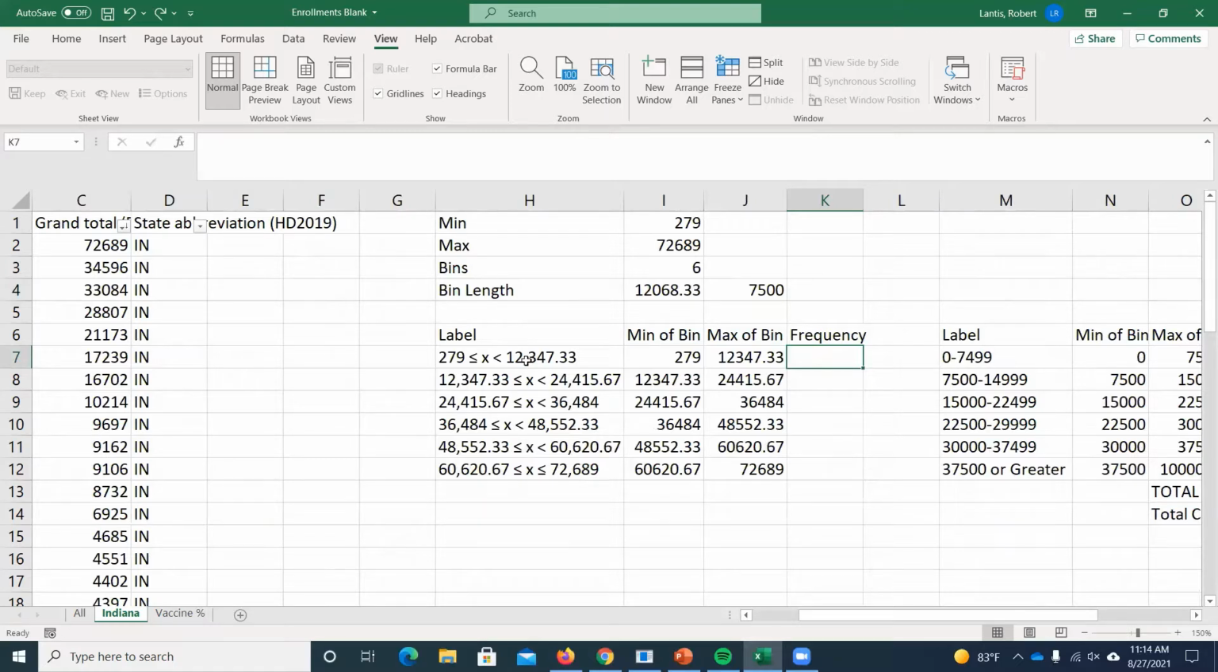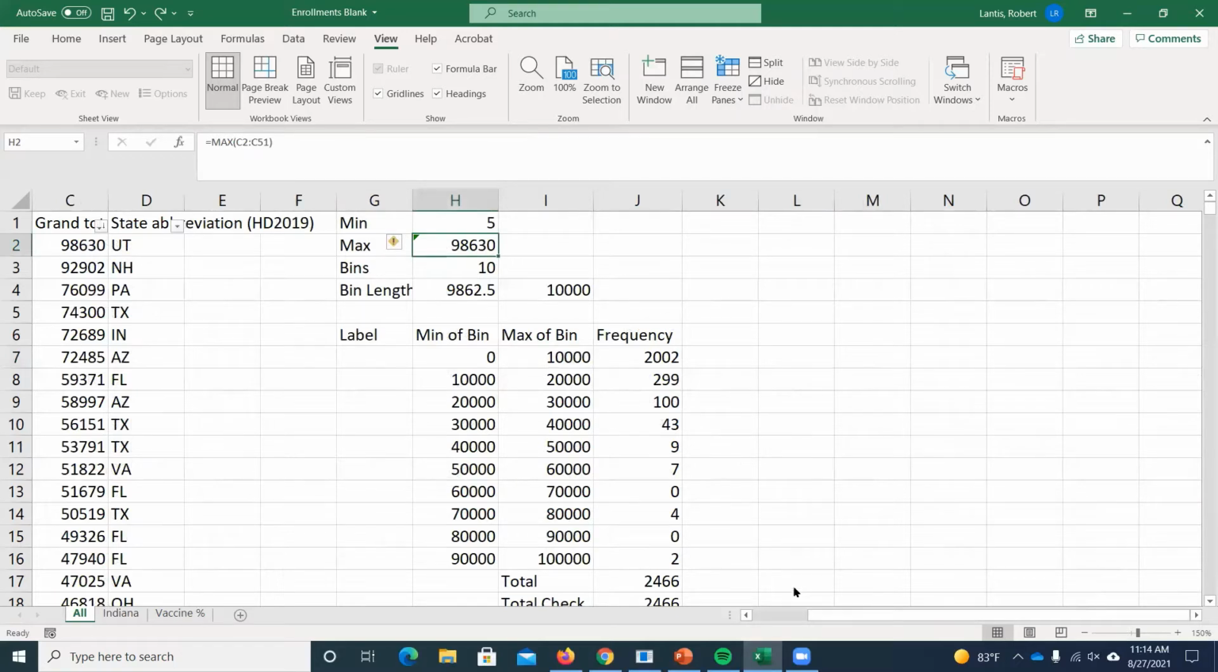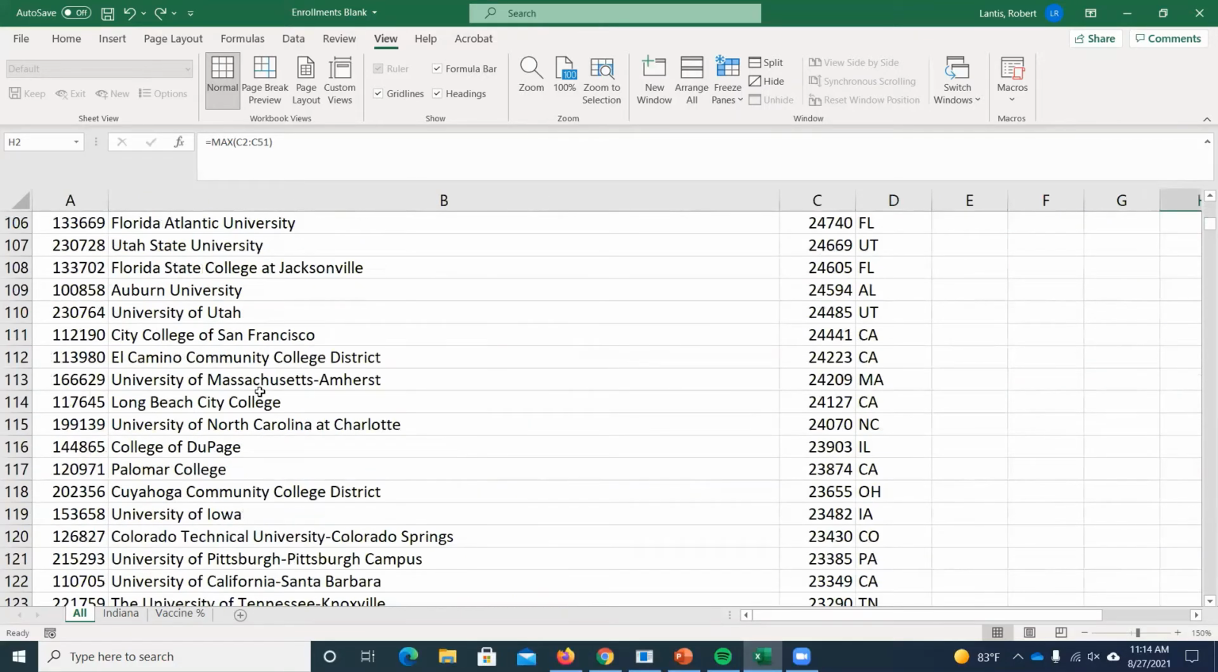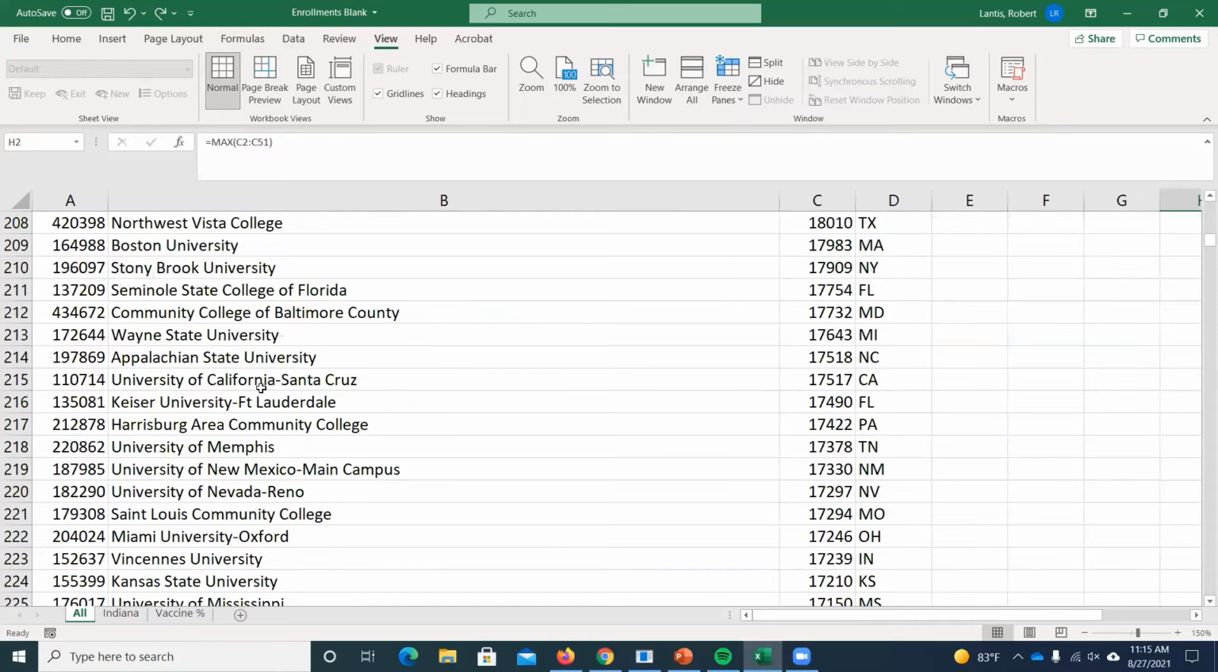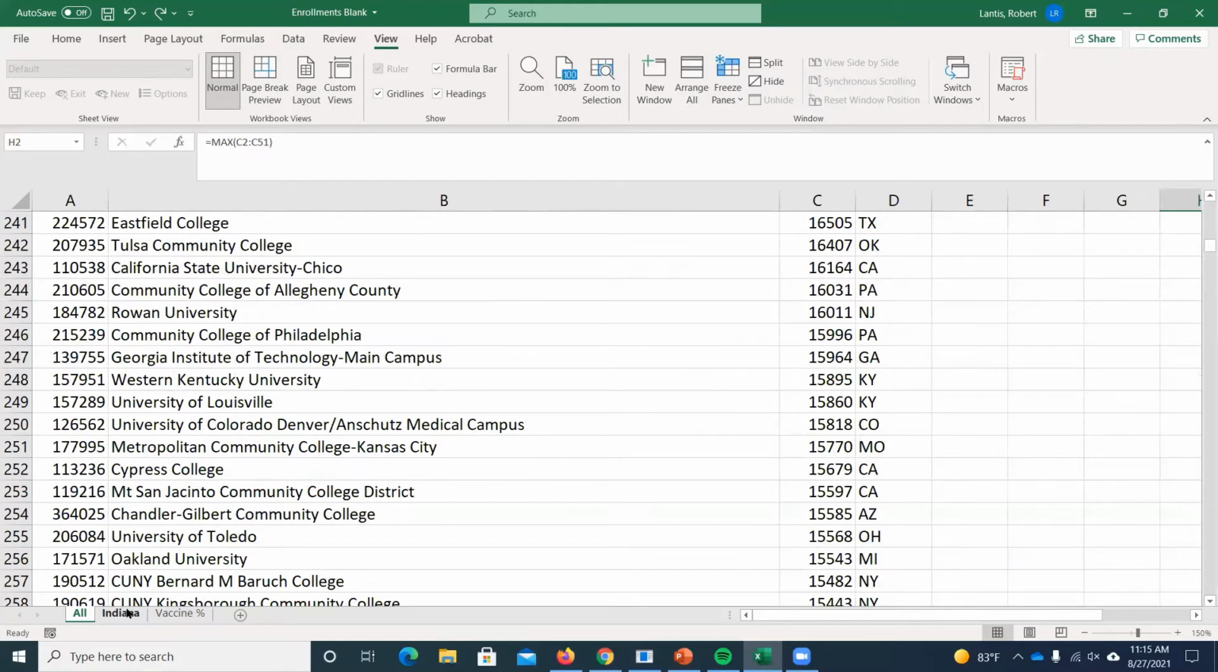Well, remember, ultimately we want to get a frequency distribution. So I need the frequency of observations that fall in each one of those bins. I could count these up by hand, right? Go through the data and look at the number of schools that have undergraduates in between 279 and 12,347. But in this Indiana data set, I've got 50. Maybe I could do that by hand. I don't want to do that if I was using the entire country's university data set. I don't want to do this by hand, right?